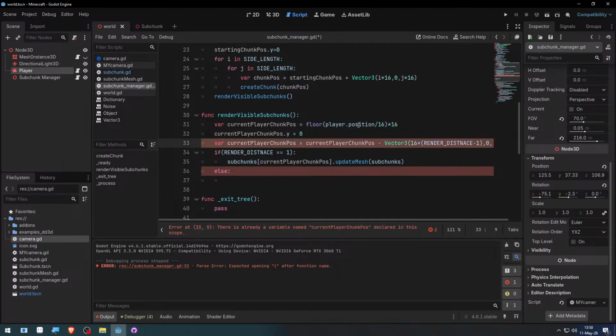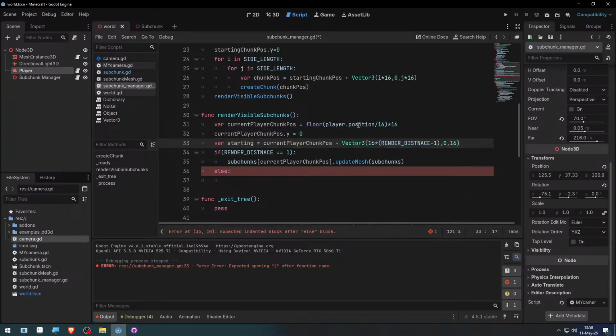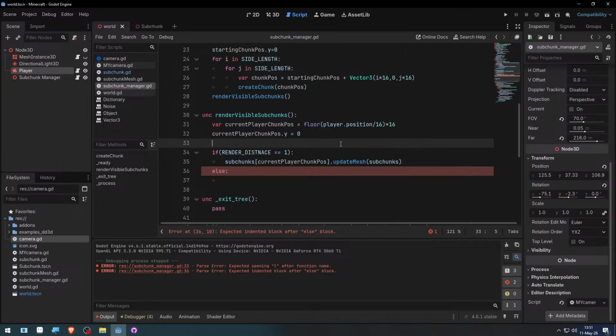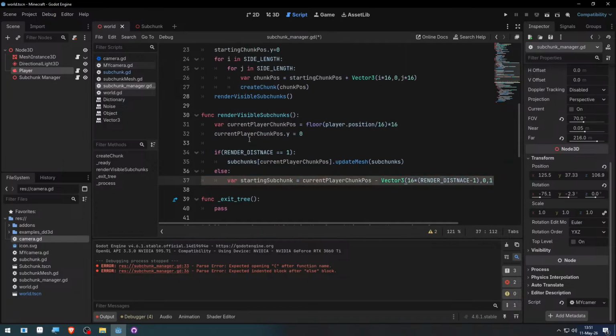Okay, it should be like var starting subchunk from where we start, and then it's from the current player position minus this monstrosity, and this is for the else case here.